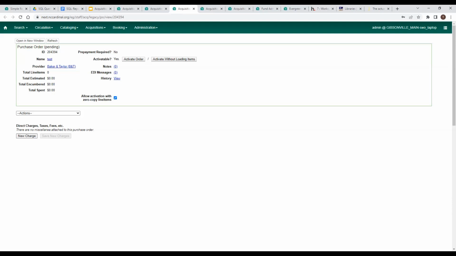A couple of things to look at in this details section are up here. You'll get information about the estimated cost of the entire purchase order, which could change between ordering and invoicing, the total amount that's encumbered, and the total amount that's spent. When you first activate it, the total encumbered will be the same as the total estimated. As you receive items and mark them received on the purchase order, those received items will add up to go into the total spent.